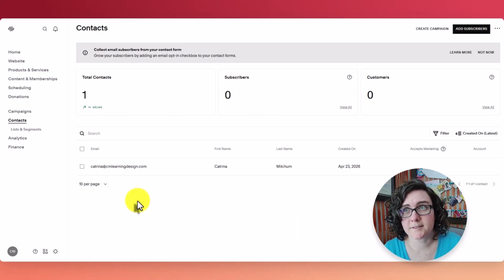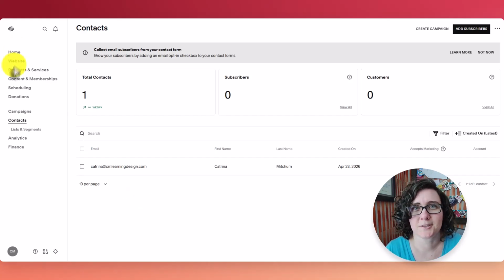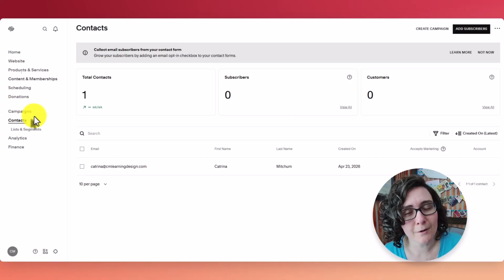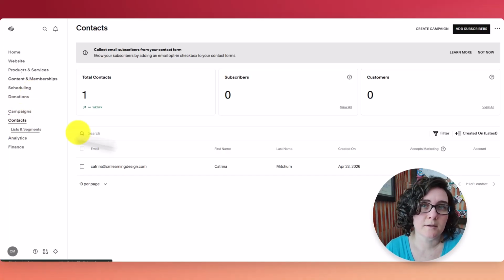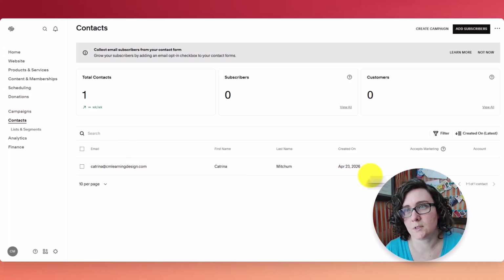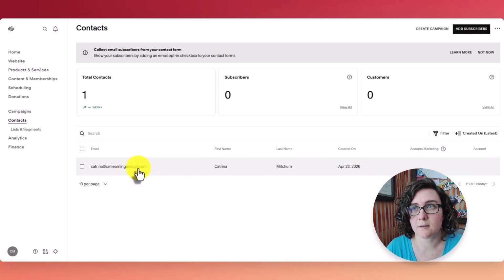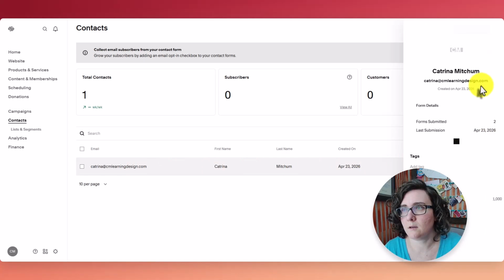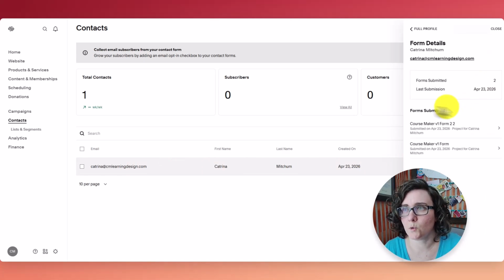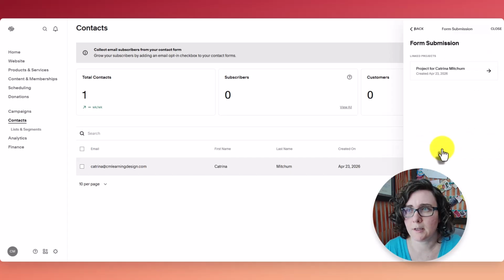Okay, so like I said, I did create that form, and then it took me a hot second to find it. So if you are doing it this route, under contacts, this is where I found the form responses that I did when I tested it as a learner. I'll go show you that in just a second. So if I click on myself, I can go to form details, and we can see the 2 different versions of the form that I've created.